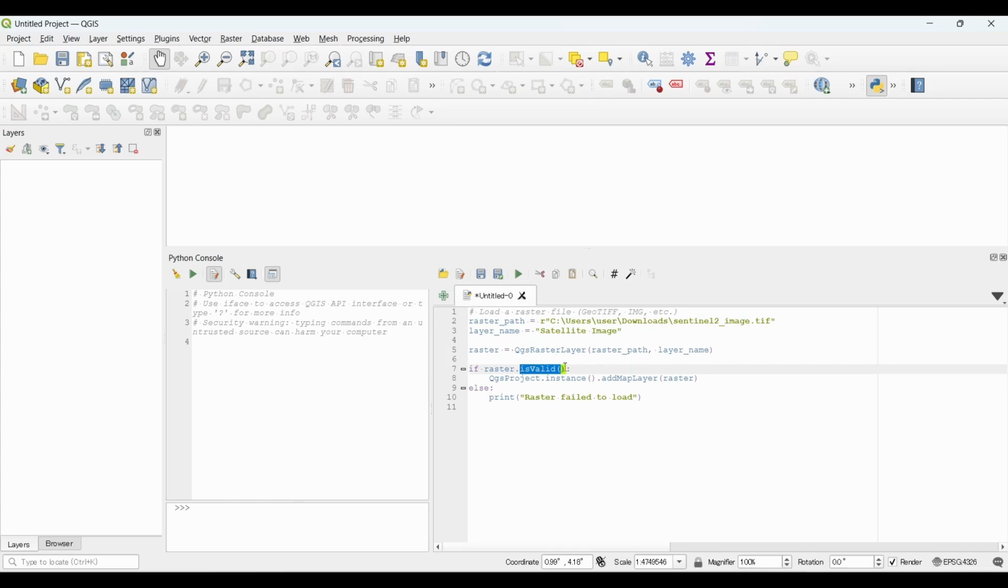If the raster is valid, we add it to the QGIS project. This line adds the raster layer to the current QGIS project so it appears on the map. If the raster fails to load, we print an error message that is raster failed to load. This helps us quickly know that the file path or format may be incorrect.